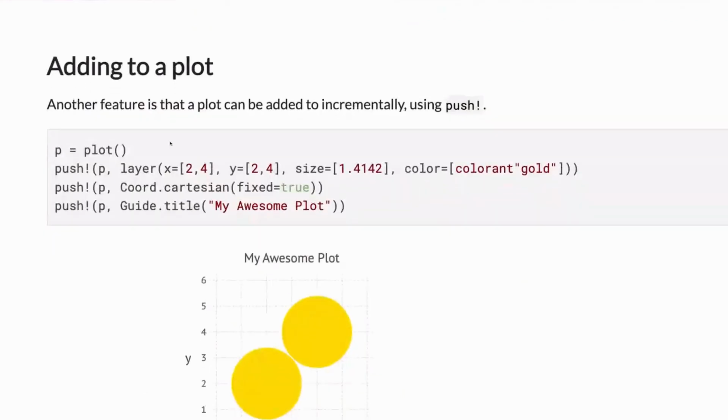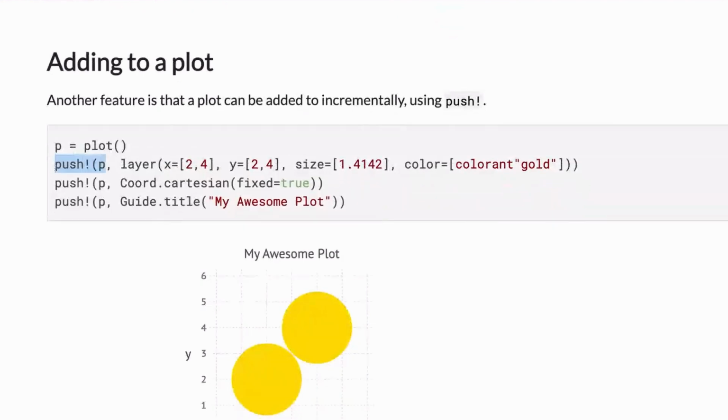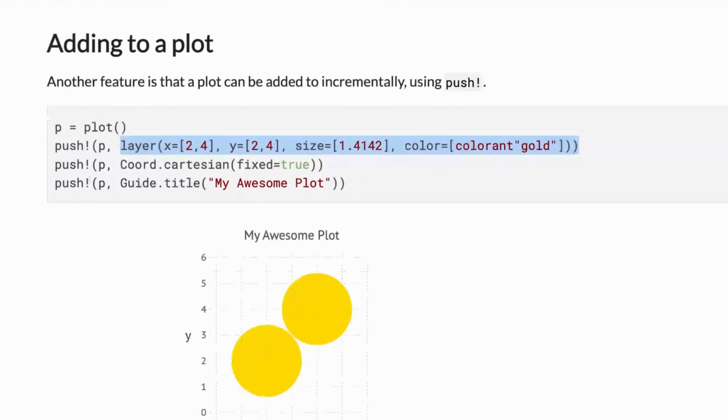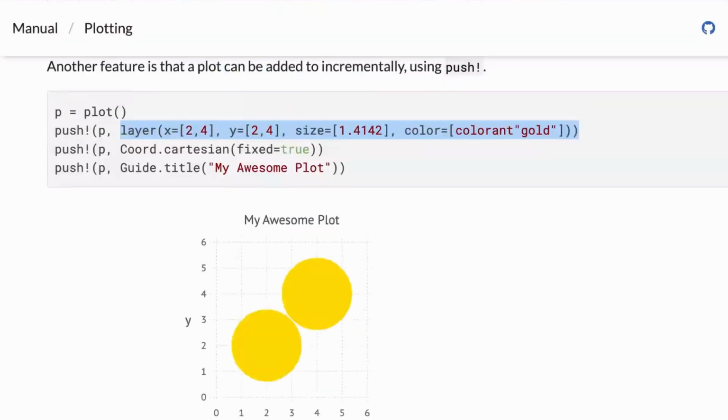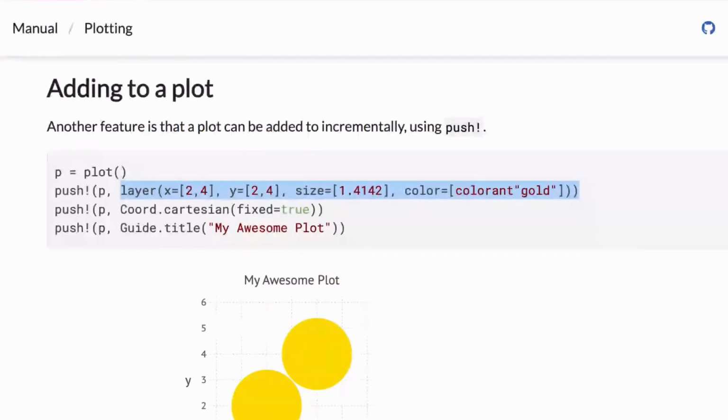And to add to a plot using Gadfly, this is another difference between Plots.jl and Gadfly, you use the push bang function here. So if you have a plot P, then push bang and then pass P as the first argument, and then add stuff to it that way. So you can build up plots using push like that.